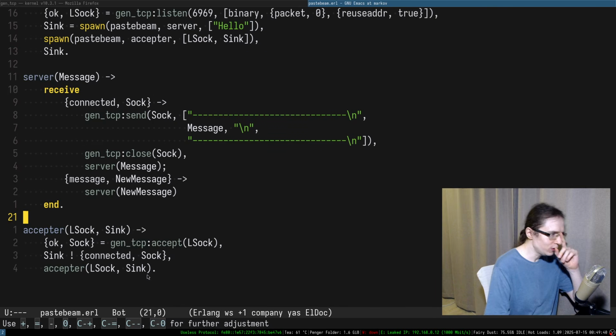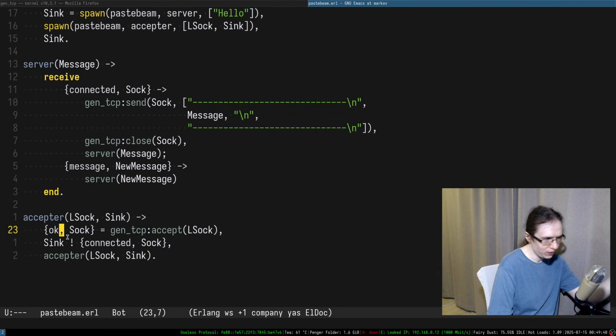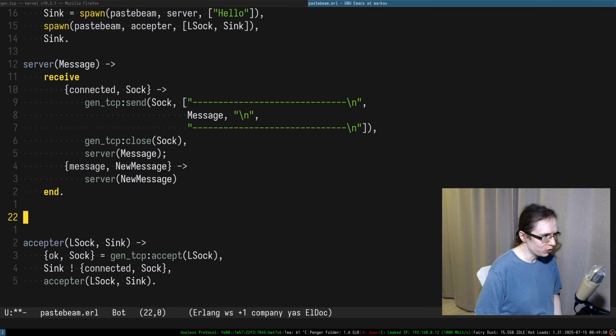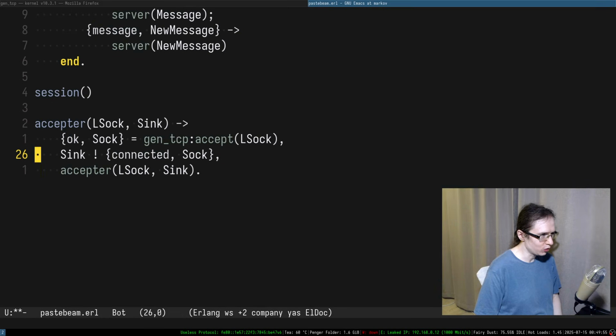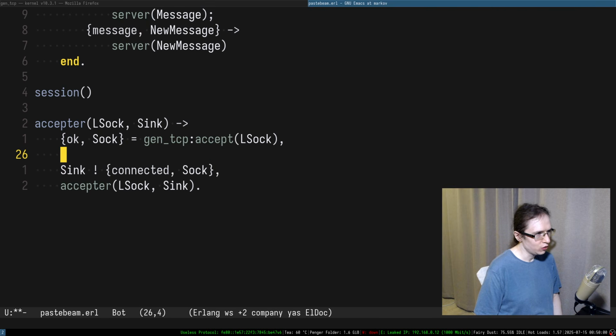Okay, so here's the acceptor, and as you can see here, when the acceptor accepts a connection, it just sends that connection to a sink. I don't think this is what we want to do. We want to have some sort of a session in here, and what we're going to be doing essentially is just spawning a new session. So this is going to be pastebin.